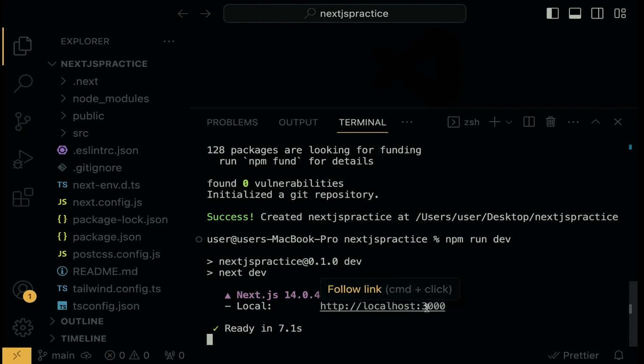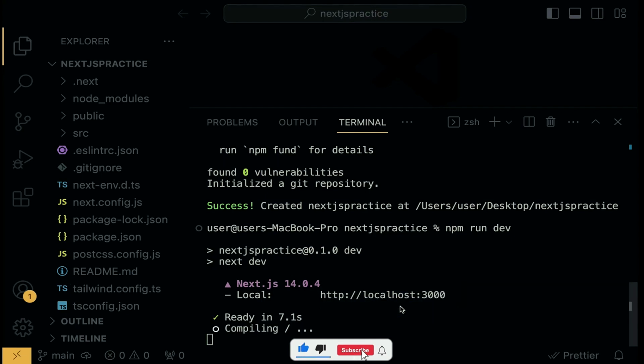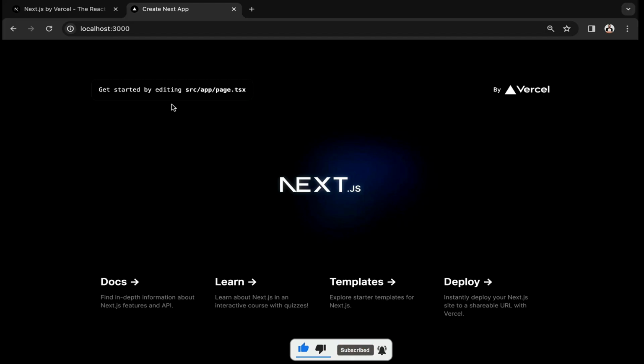To open up the project, all you have to do is press down the Command or the Control key on your keyboard and then click on the link to open. And on the screen is our first Next.js application.